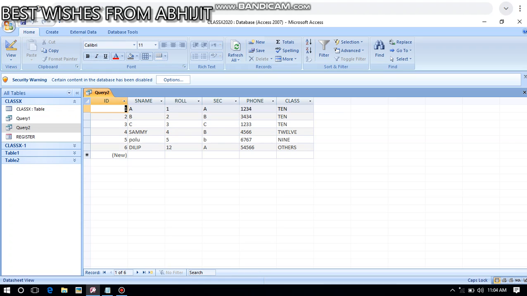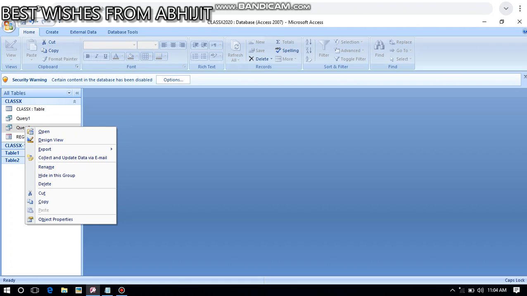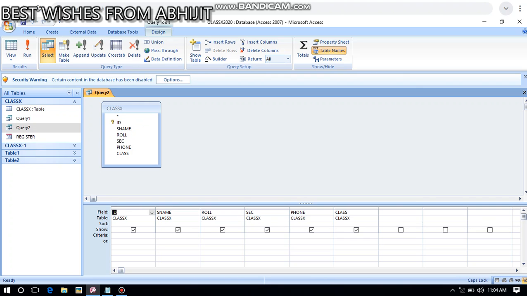Now when the query is running, you may be confused, or a question may arise in your mind that the query and the table are showing the same data and information, so why do we need a query? If this question comes to your mind, very nice. Now I will show you why we need a query. Right click on the query and click on design view. Open the query in design view.